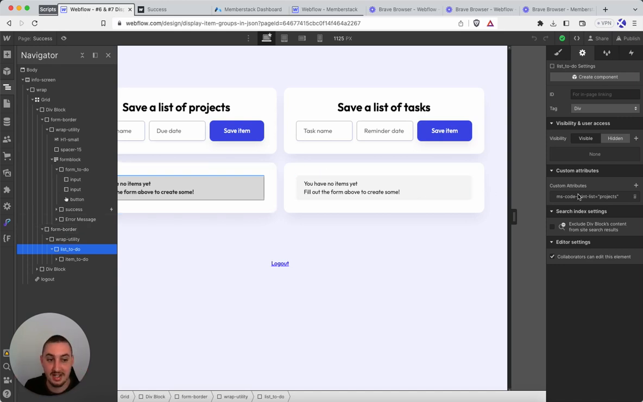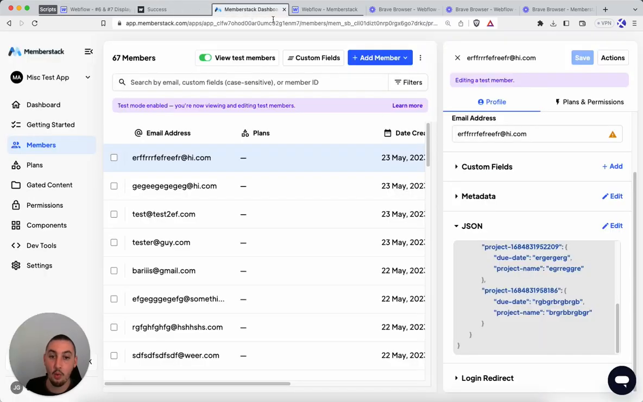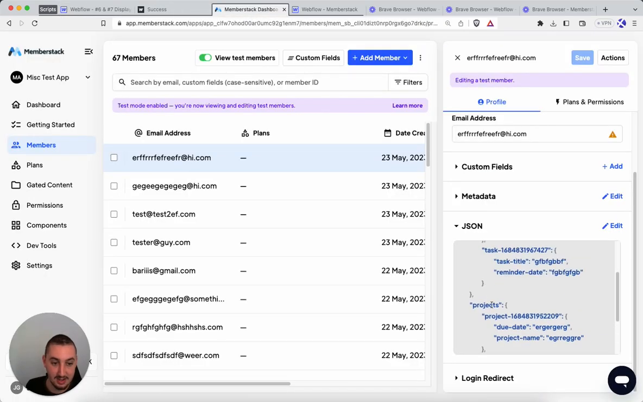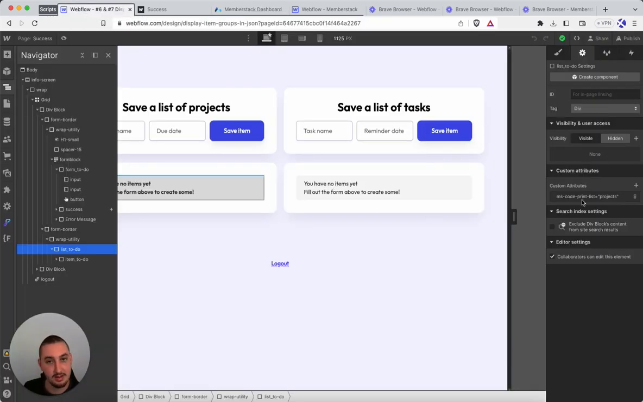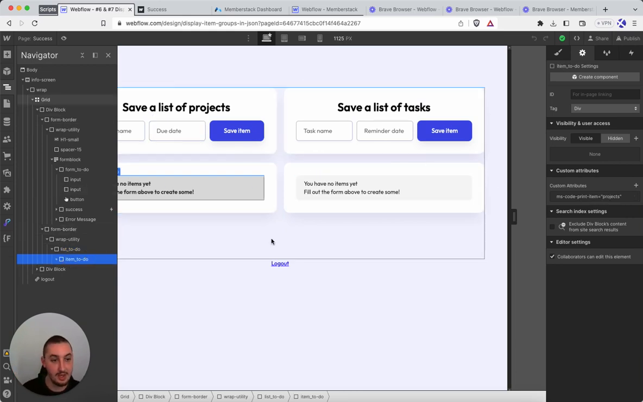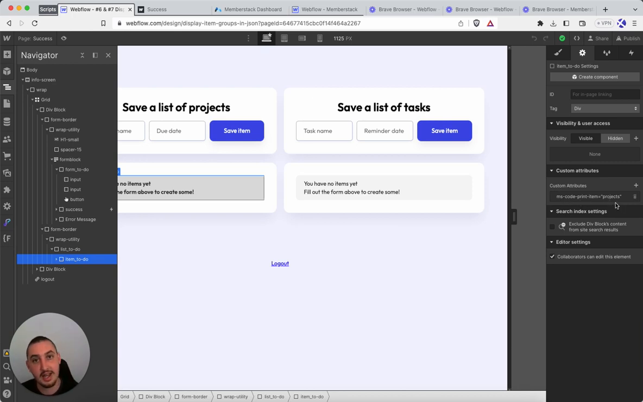So we have ms-code-print-list equals projects. And what that's pulling from is this list that is created. So yours, maybe it's projects, maybe it's something else, but it's saying put the projects inside this list. And then we have item. So this is ms-code-print-item projects yet again. This is saying turn each of the projects into this specific thing.